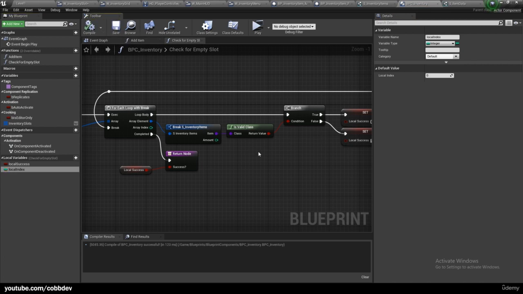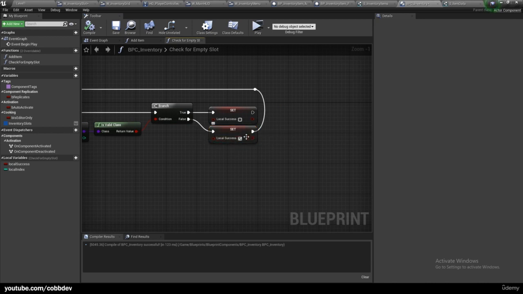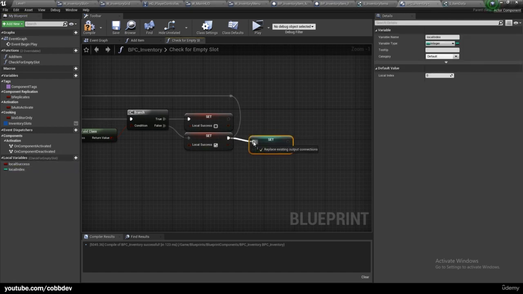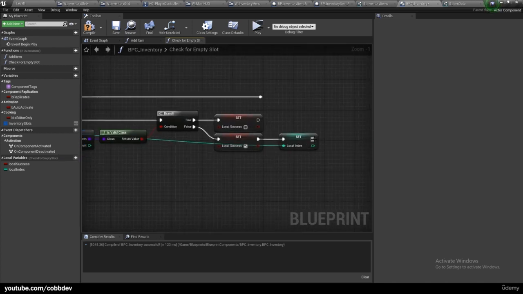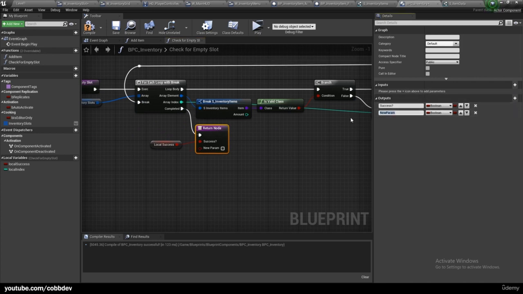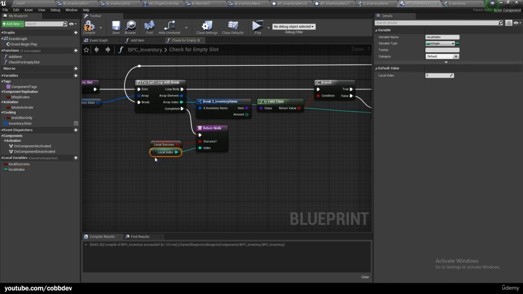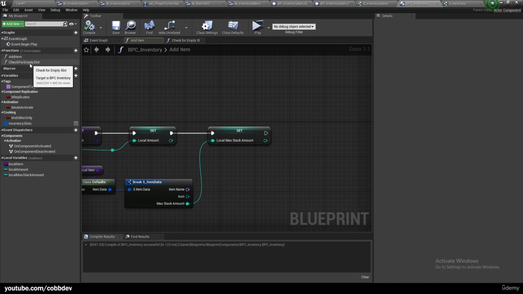Compile and save. So if we did successfully find an empty slot, we just want to set our local index here, and we can plug it into array index right there and connect that to our reroute node, and then we'll break it. And then we can have another output for index, be of type integer, and we can plug in our local index. So let's go back into our add item now that our check for empty slot is done.